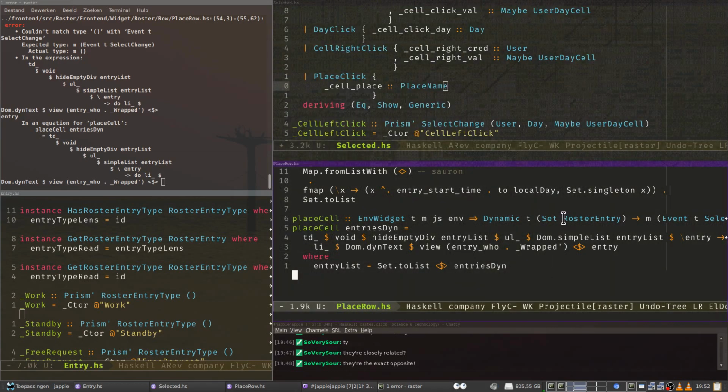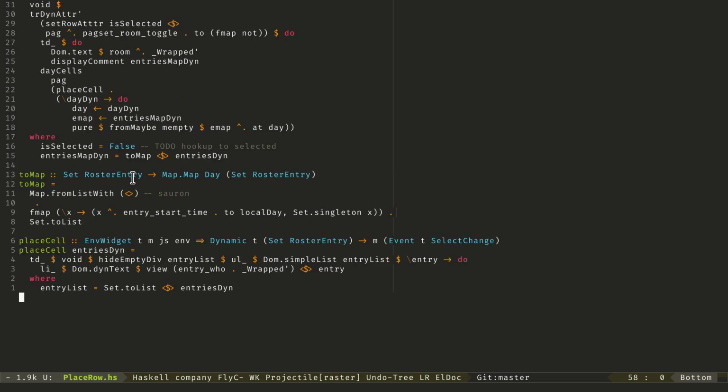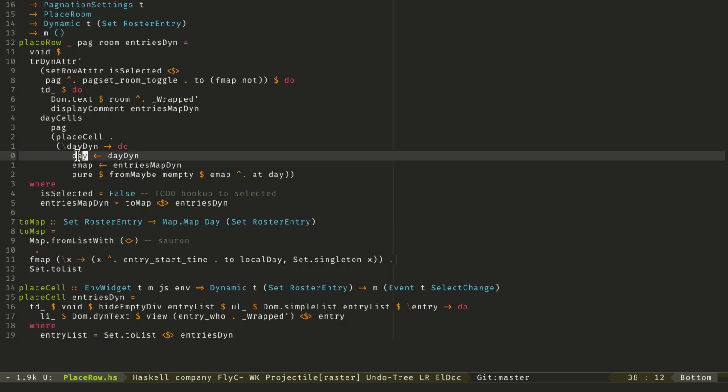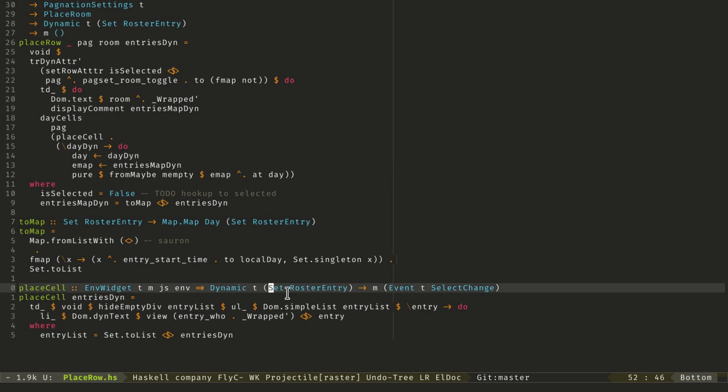We know the day though. I'm not giving it a day, but we know the day. Place cell. I think I'm throwing away the day. Yeah, day dying. Right, we're selecting it on the map. But I also want to have the day. Let's make this dynamic different. We'll make this like day and the other one set.